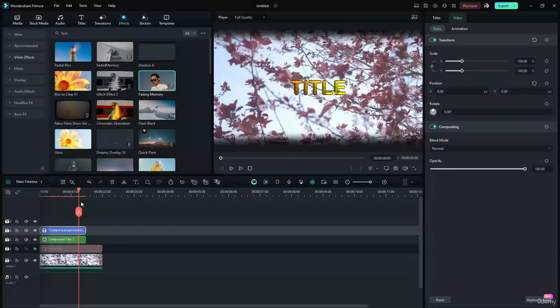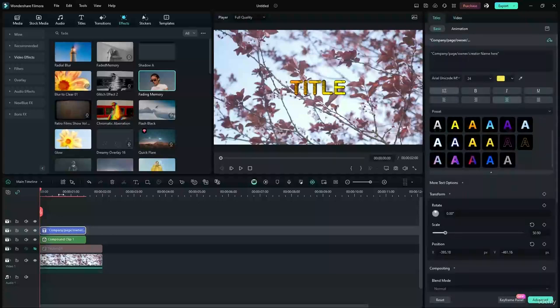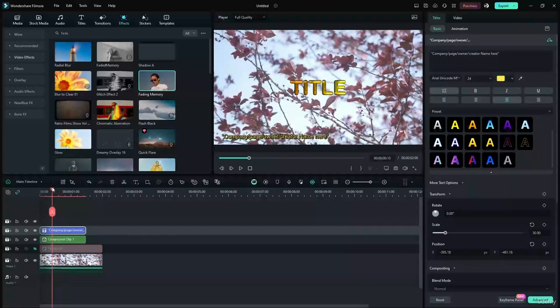A fading memory over here, but we do not need that. What we need is, but first let me go to titles and change this one's text style. There you go. That looks perfect. I can also have it like this, but yellow seems to work better for this kind of background.